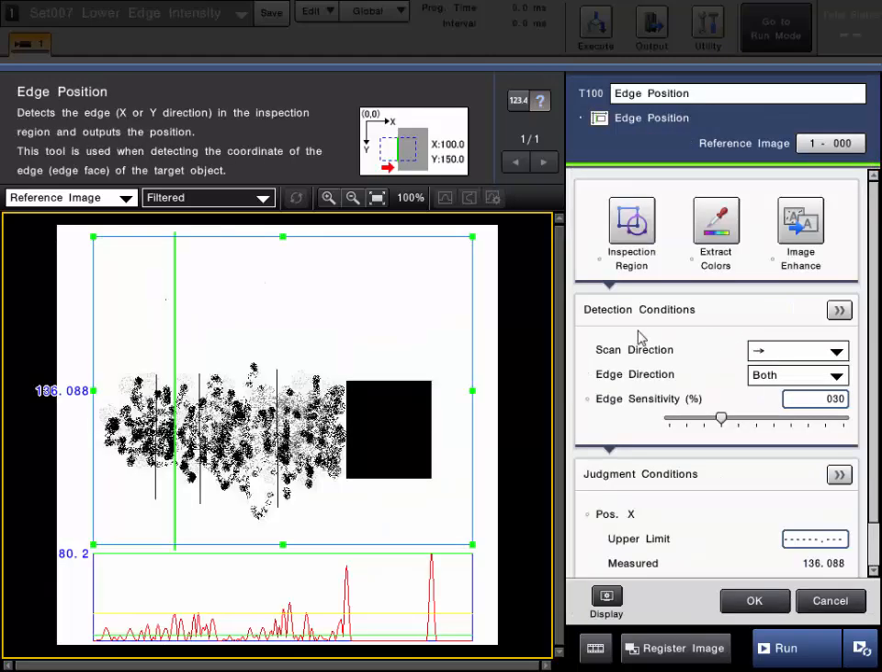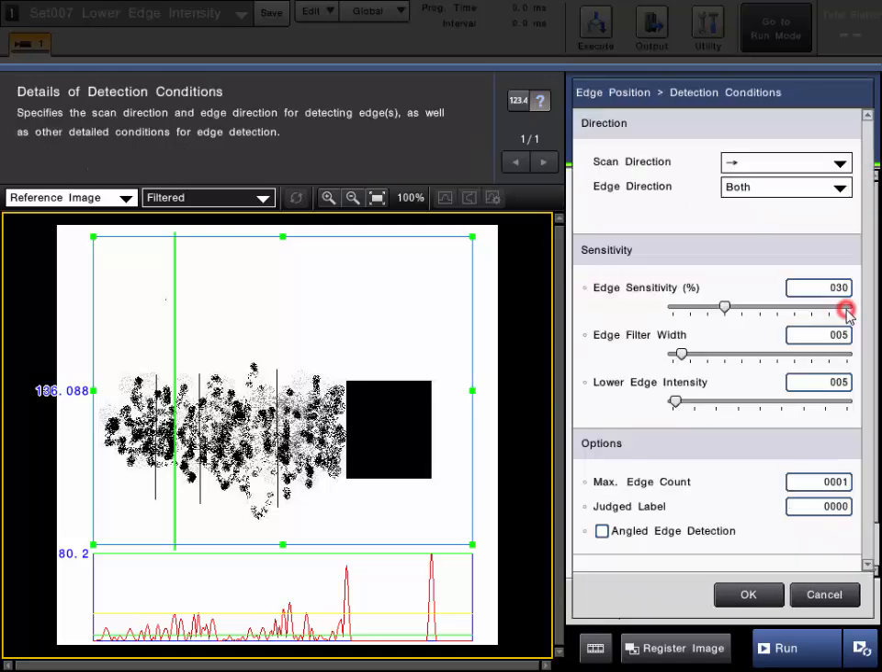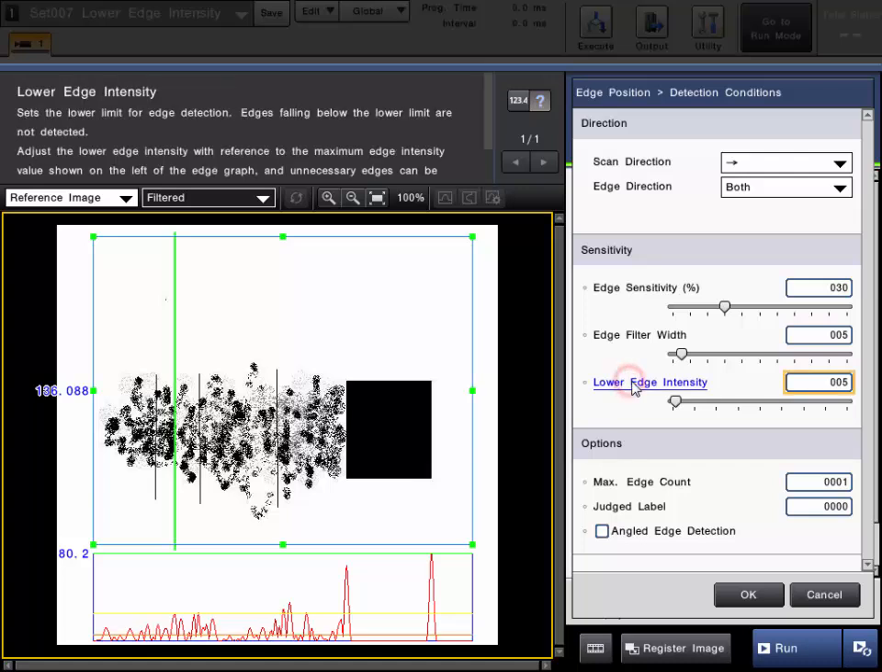Finally, another common detection condition for the edge tools is called lower edge intensity. This is found in the detailed settings for detection conditions. Basically, this is a low edge intensity filter based off the raw edge strength. The default is set for 5, so it will cut out any edges that are less than a change in 5 in contrast. In this example here, you can see we have some noise that we're picking up on as edges, and we don't really want to.